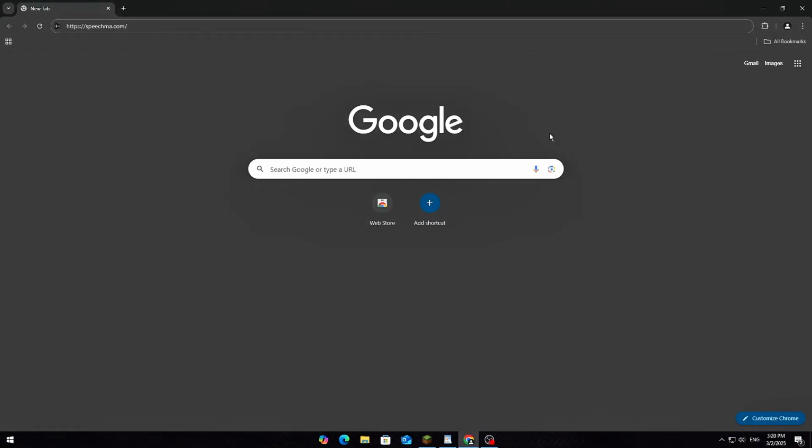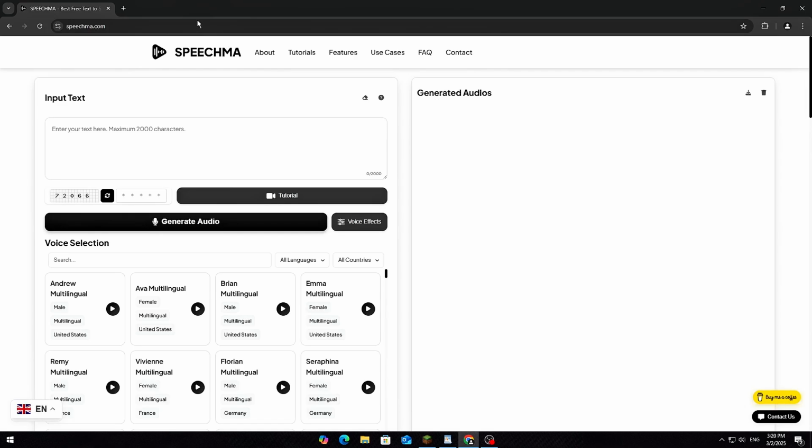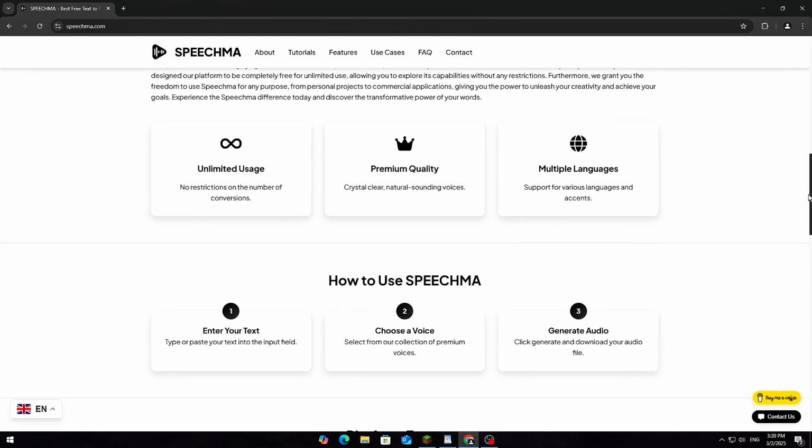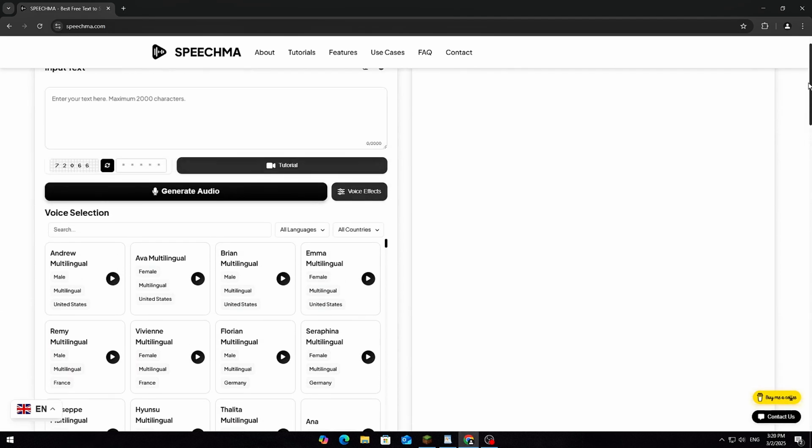First, go to SpeechMa.com. Once you're there, you'll see a homepage with a simple text box where you can enter the text you want to convert into speech. At first glance, the interface might look a little complicated, but don't worry. I'll break it down and show you exactly how everything works.